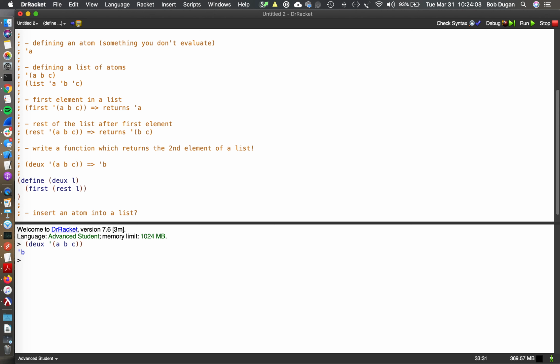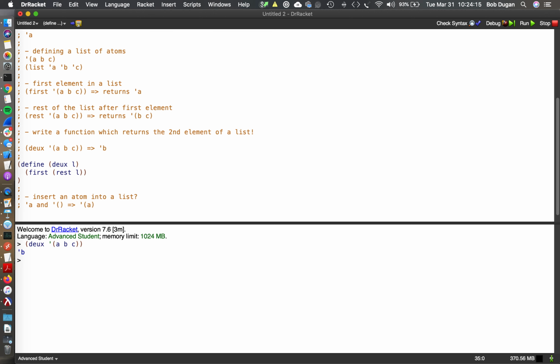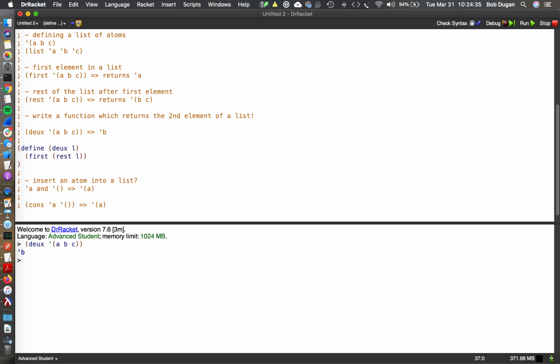How would we insert an atom into a list? What I mean is, let's say we have A and we have an empty list. How can we get the empty list with A inserted in it? The answer is you use cons. If you say cons A and the empty list, that is going to give you a list containing A. So cons stands for construct.